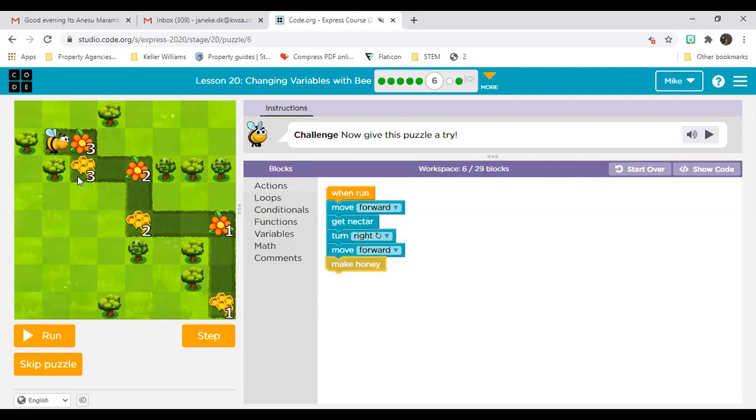Okay, guys. So those are all our steps, and that is what we're going to do in all of these. We will move forward, get nectar, turn, and make honey. Here also, it's just the value that is going to change. When we are here, we're also going to move forward, get nectar, turn, move forward, make honey. And then again, we're going to move forward, collect nectar, turn, move forward, and collect honey. It's just the distance and the values that are going to change.